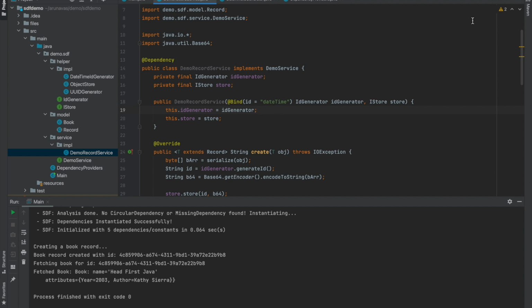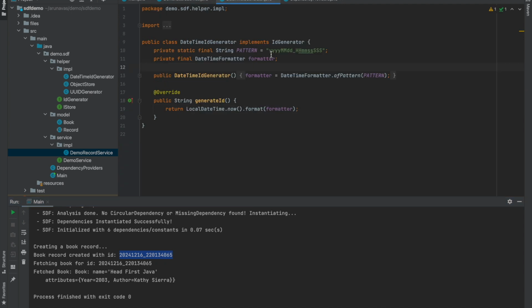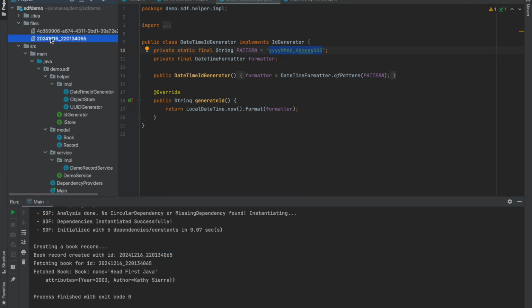If we now run this program with this configuration, it should use the date time based instead of the UUID. Let's see that. See, the IDs have changed now, right? And if you look closely, the IDs are in this format. So today it's 16th of December, so 2024, 12, 16, then the time. And if you see in the files, the file is created with this ID.